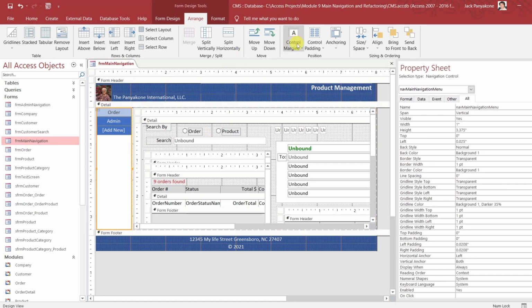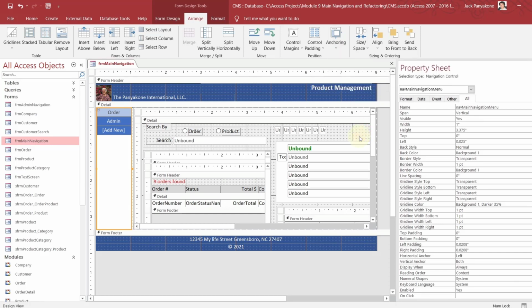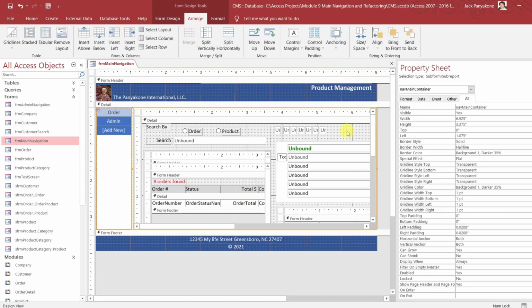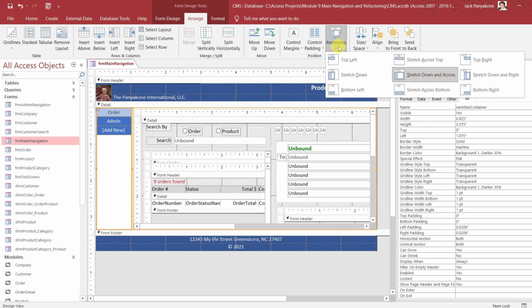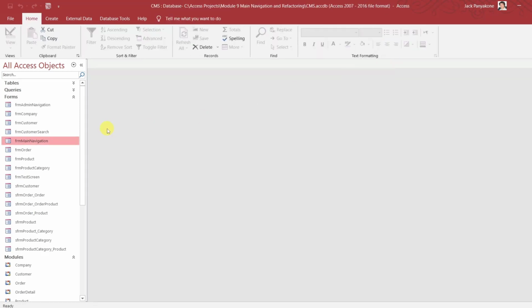So let's select this guy and check. It's perfect. Stretch down. Good. And this guy, oops, and the container is still good. All right, so that's what we want. Let's Control S, close that out. It's best to close the whole form down and restart.